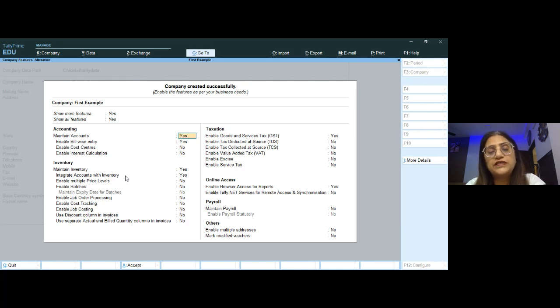One is accounts only, where you are not maintaining the inventory, meaning what stock you are purchasing or what stock you are selling. In that case, Tally will not calculate the closing stock automatically. For example, suppose I set maintain inventory to No here, then Tally will not calculate the closing stock automatically.